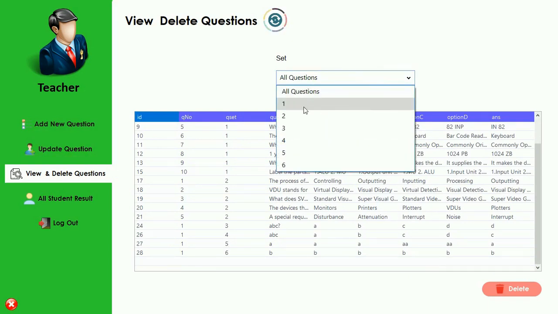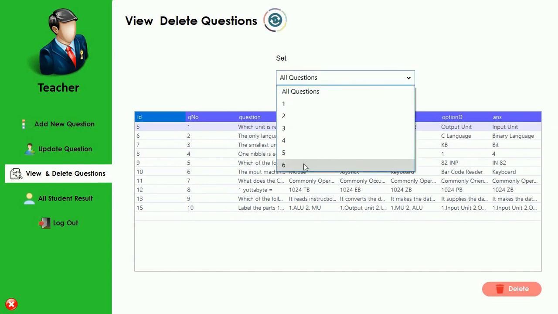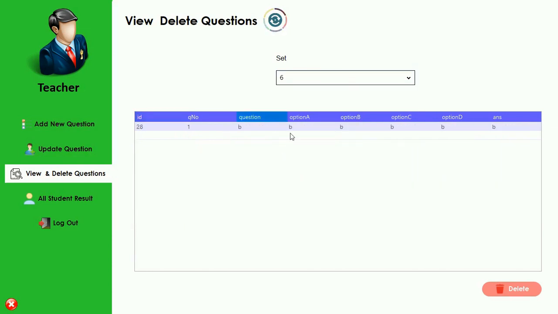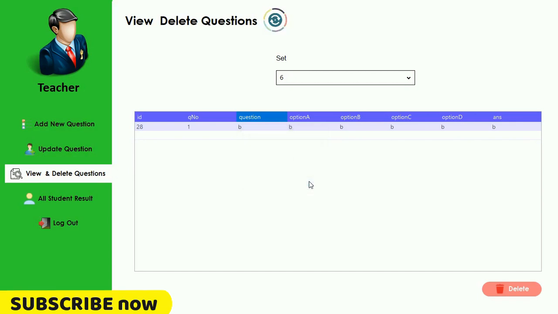If you want to see all questions from set 1, we can select it like this, and we can also delete a question. Select one and click on delete. It will ask for confirmation: are you sure you want to delete? If you click yes, this will delete the question, and if I click no, it will not do anything. And this is also a sync button to update the new data. So this is our complete project, that's why everything is visible.